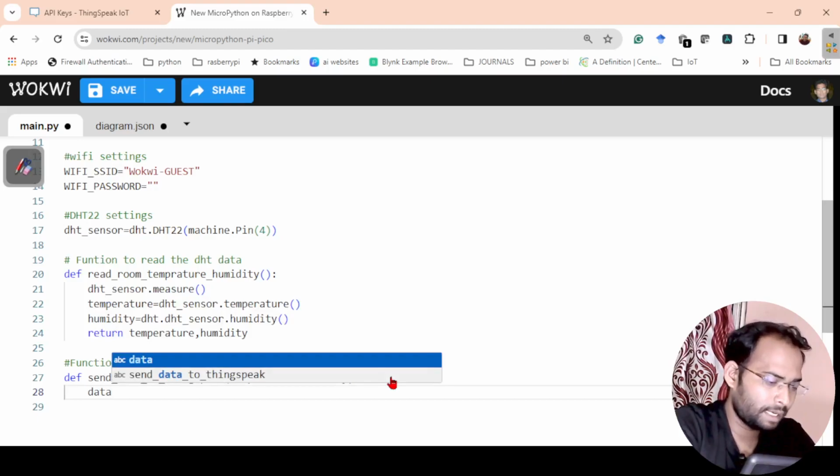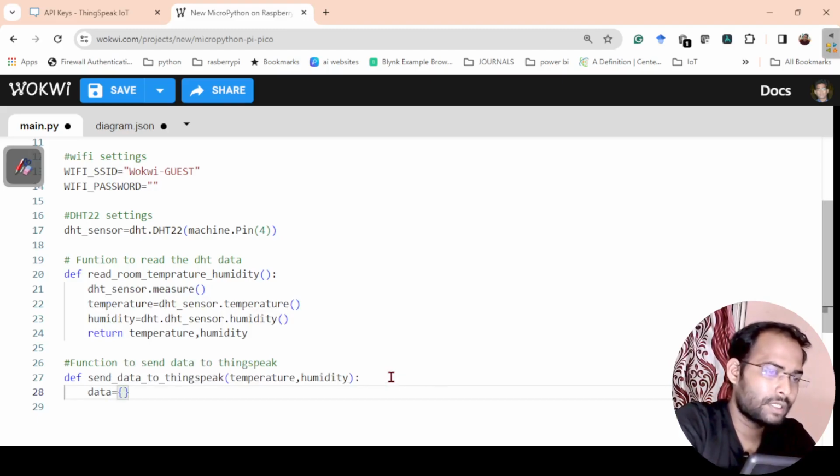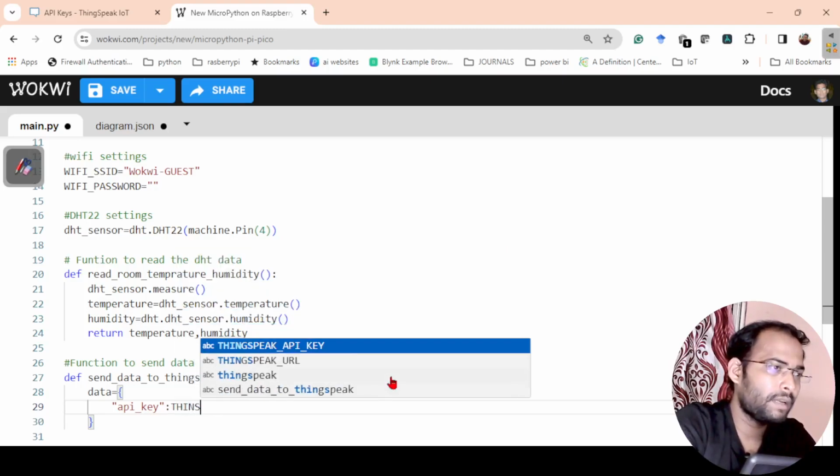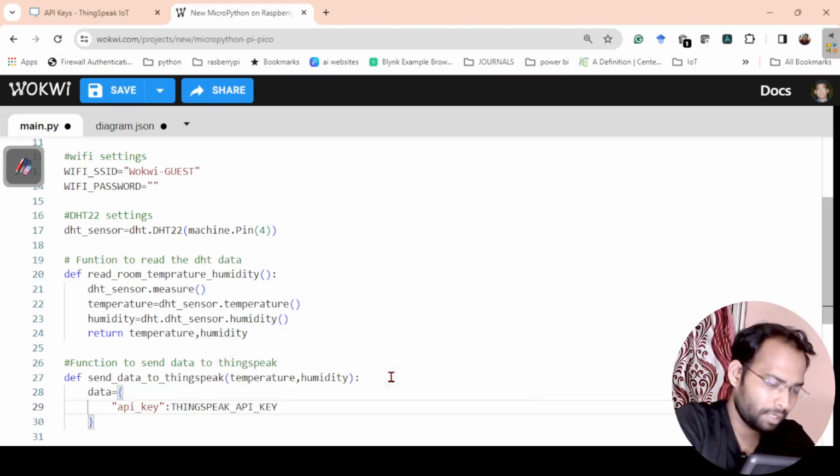So I have to first create the data. How to create the data? This is how the data will be created. Here the first one is the API key. So what is the API key here? I am actually creating a dictionary here. Inside the dictionary I am giving the key as the API key, and the value is the Thingspeak API key that I have given earlier. Okay. And then I need another one that is called field one. Sorry, caps lock is on. It will be small letters.